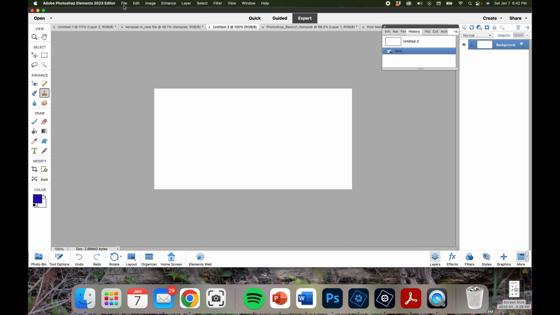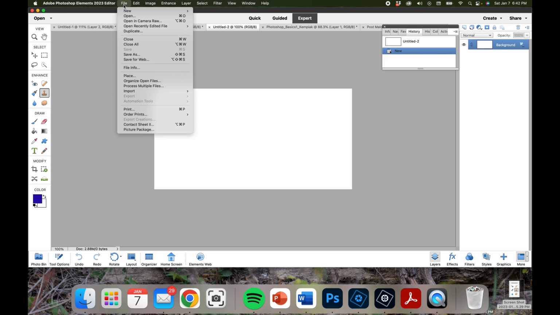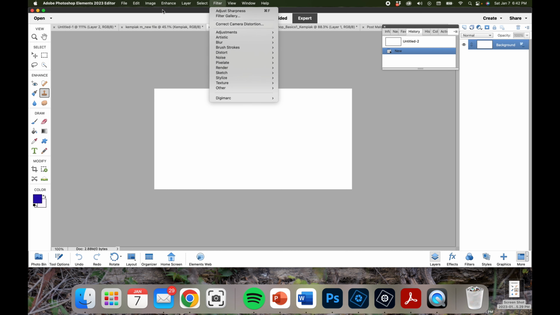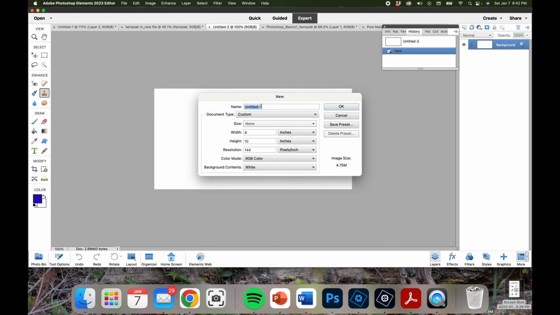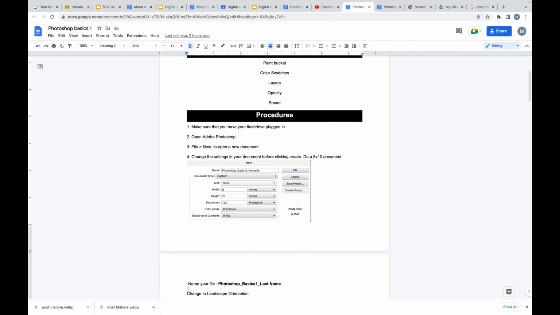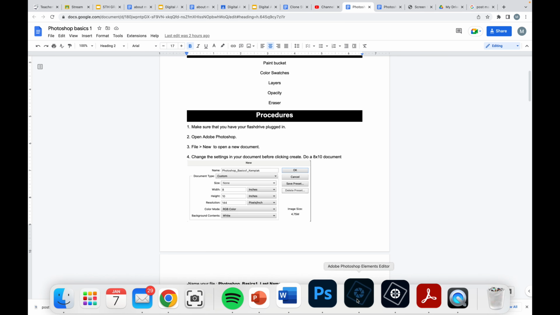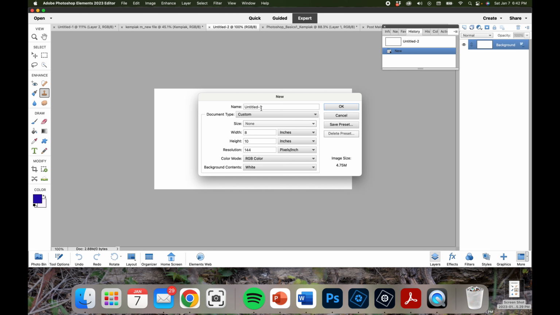So what you need to do is go to File up at the top, click New, click New, blank file. And when that pops up, you need to label your document. Label your document as Photoshop BASICS1 with your last name, so we can keep referring back to our instructions page. So I'm going to label it.